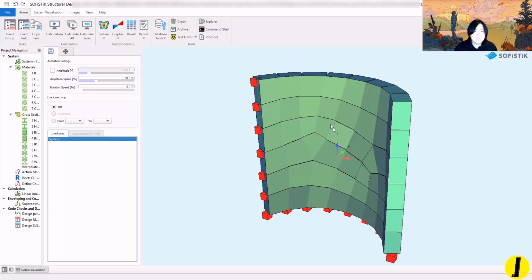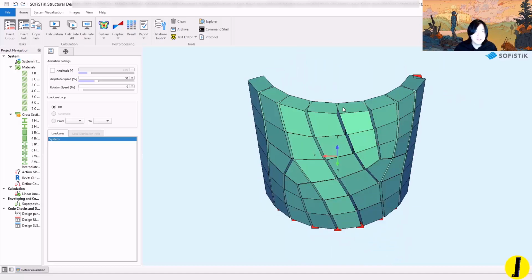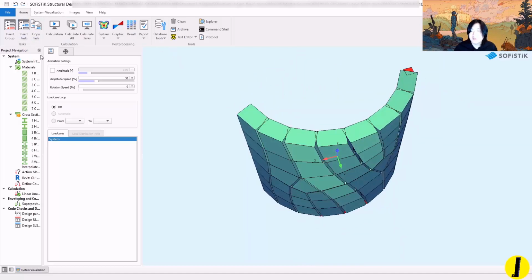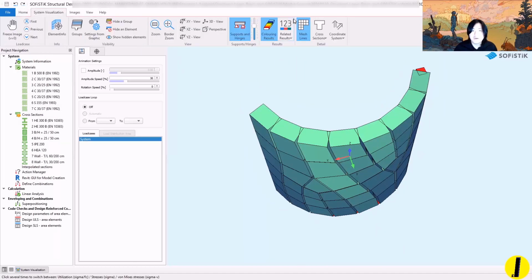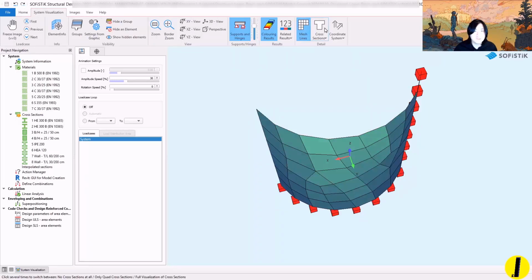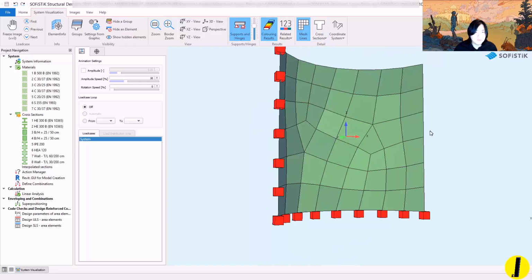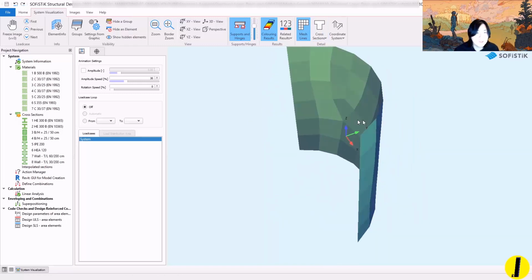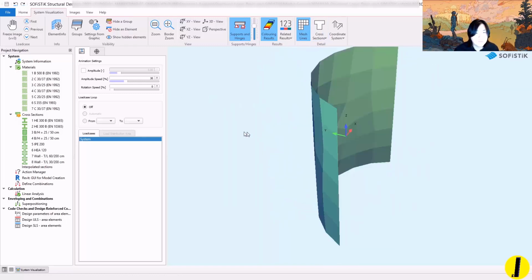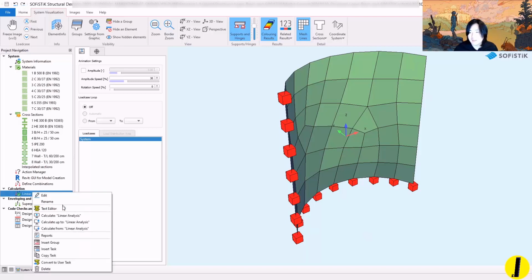Right, so we have now the curved wall structure. As you can see, I'm visualizing in SOFiSTiK now to just see the sections without thickness, and the mesh geometry looks good to me. And we could maybe calculate now the linear analysis.